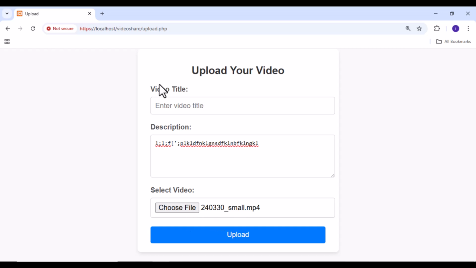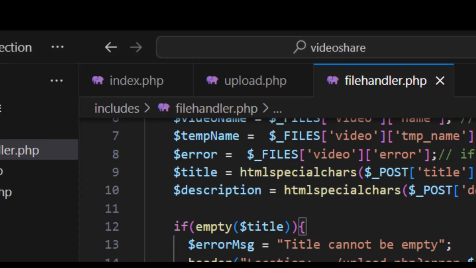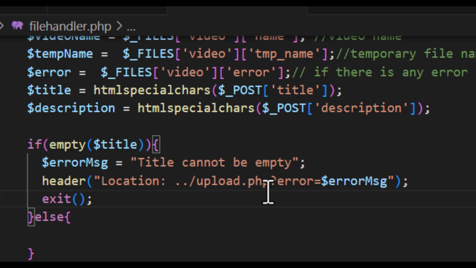I choose this one. Now let me upload. All right. Now it has refreshed. But as you can see, we go up here. When we go up here, we see this PHP question mark error, the same thing we did here. Okay.